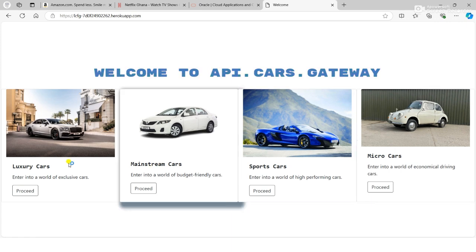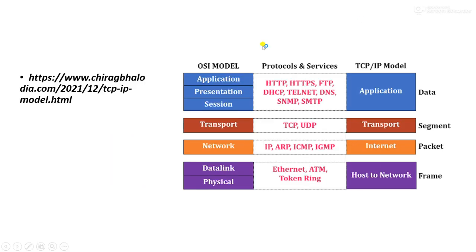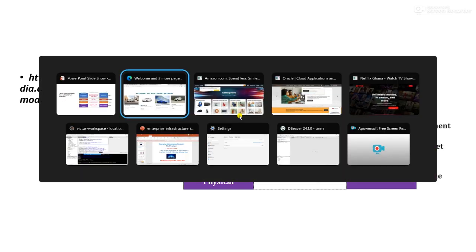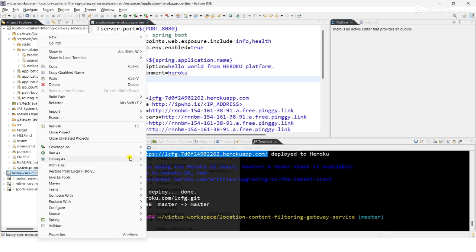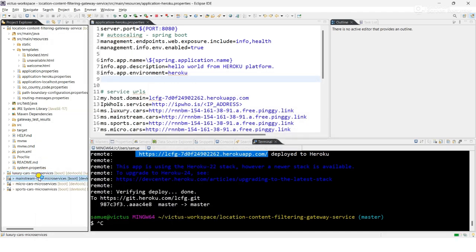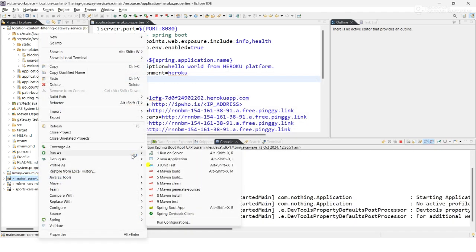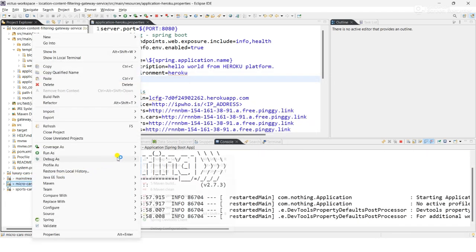All right, with that understood, let's start the individual microservices for the cars gateway. We'll start with Spring Luxury Cars. I'll run as Spring Boot app. I'll run this one too as well, and this one too as well.